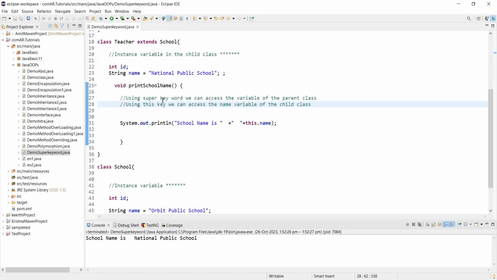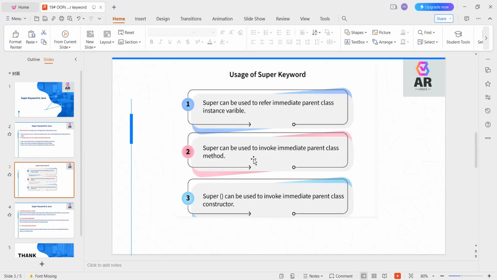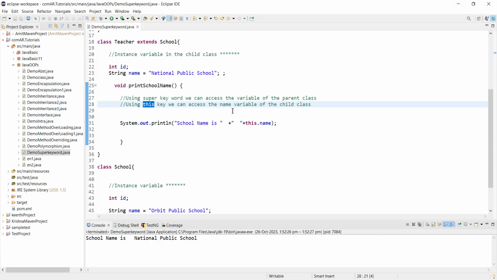Remember the difference between super and this. Maybe there is a chance they can ask you. Okay, now one is completed. Next one is the super keyword: super can be used to invoke the immediate parent class method. We completed that super can be used to reference the immediate parent class instance variable. Super keyword can also invoke immediate parent class methods. How can we invoke? We can check it.